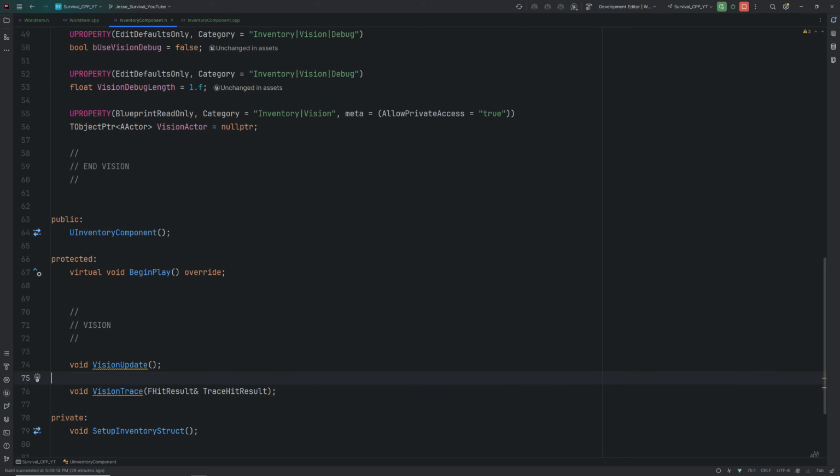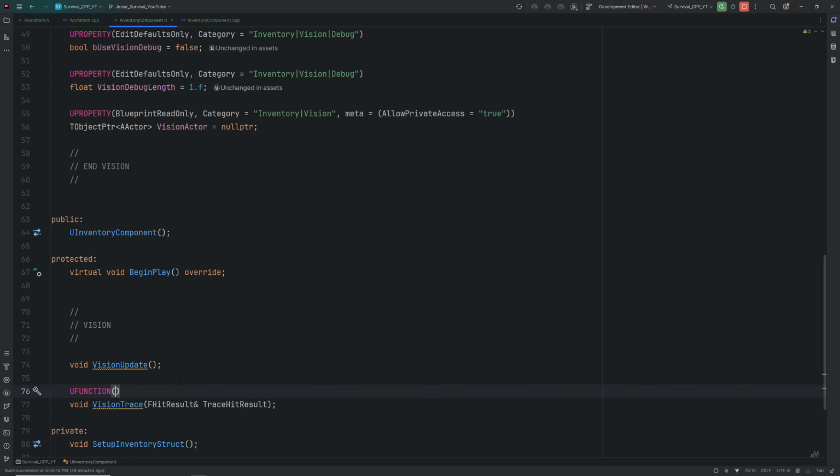And now let's give this a UFUNCTION, and this is going to be a BlueprintNativeEvent, category of inventory vision. All right, so this is going to be a BlueprintNativeEvent, so we can create the default C++ for what we want the vision trace to do here. And if you do want to override this, you're more than welcome to override it in Blueprints.